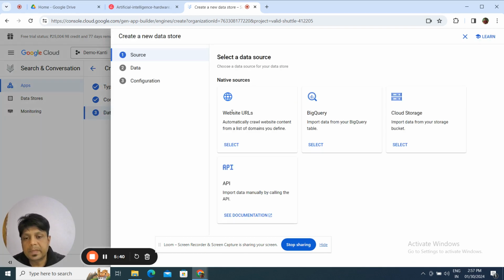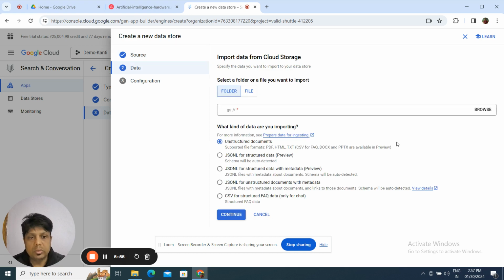So now you can have your website. You can also import data from a BigQuery table, and you can also import data from the cloud storage, or you can also import data manually by calling the API. So now because we have a PDF, let's do it in the cloud storage. So here we have to browse the file.